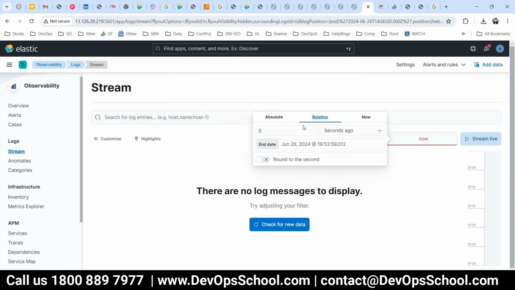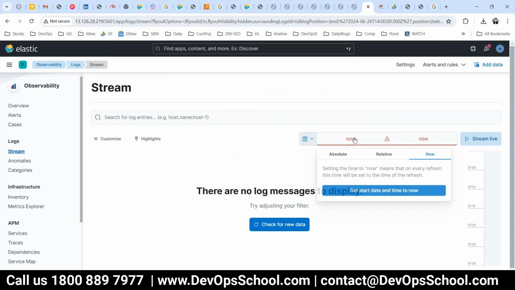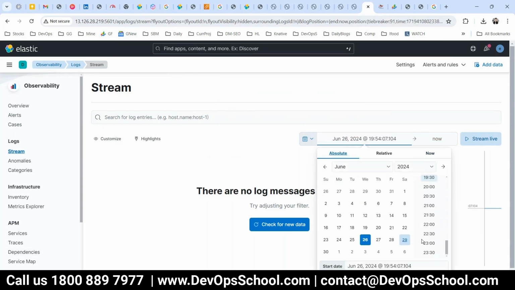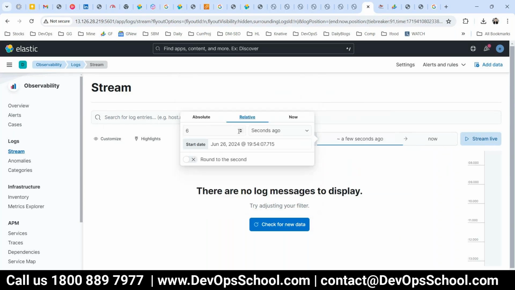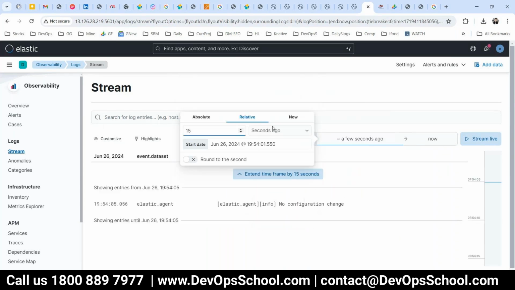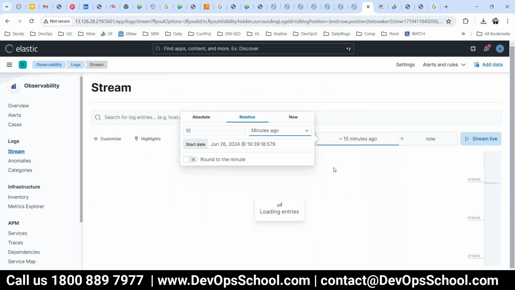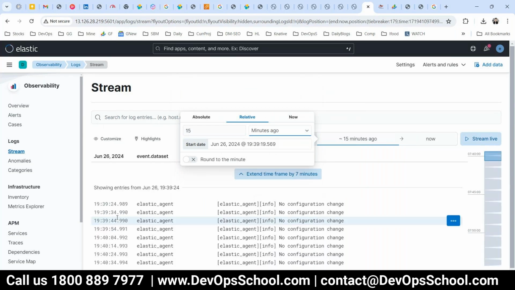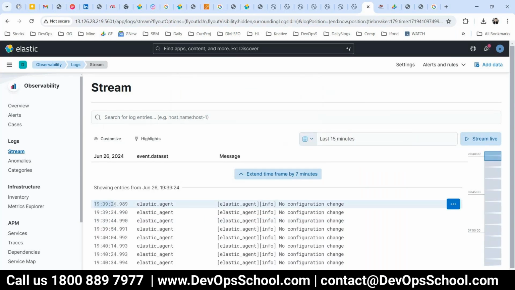Hold on. It was showing 19 in the logs earlier when we searched just the configuration. What is the timing? Just a second. Let me go for the relative for a few minutes, then I'll be able to understand the date. It was showcasing 1939, right? So I started searching from 19 to 1930. So it started from 1939.